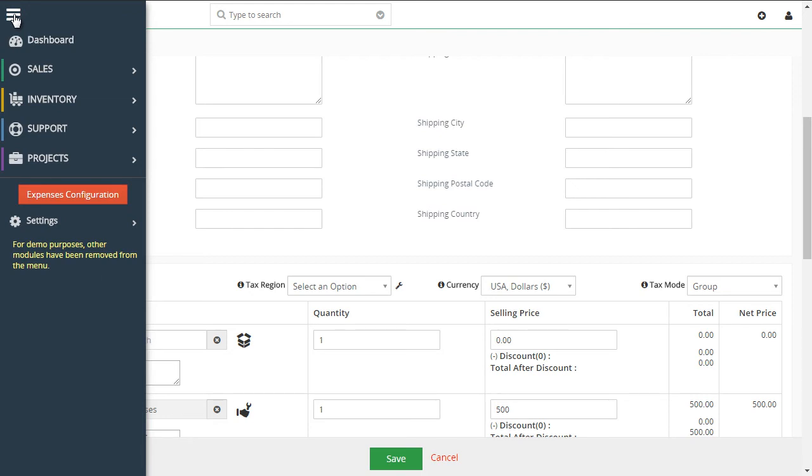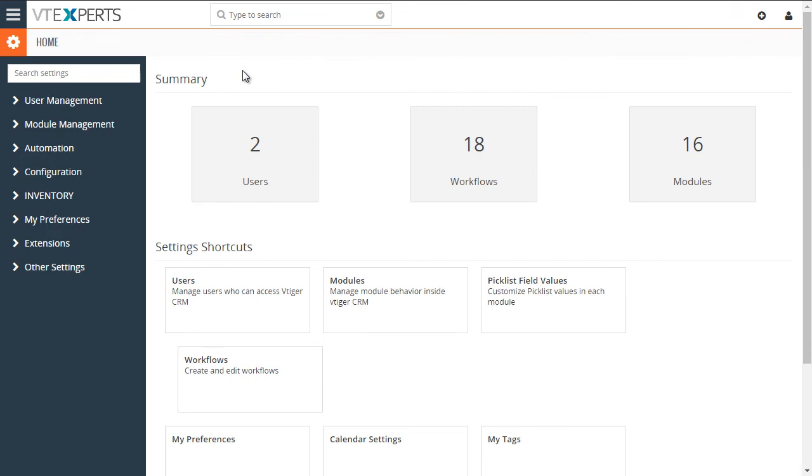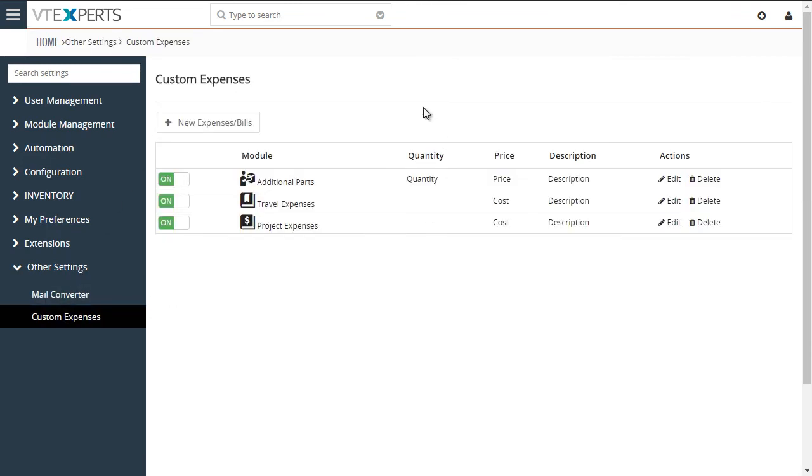To access the configuration, you would go to settings, CRM settings, other settings, and then custom expenses. And this is the list that we have. We have additional parts, travel expenses, and project expenses.